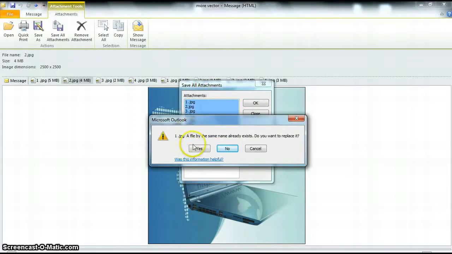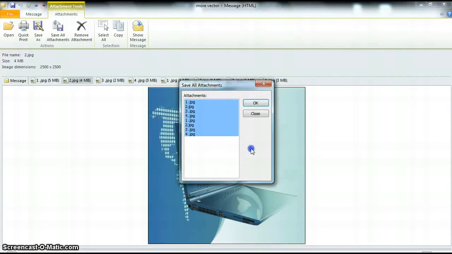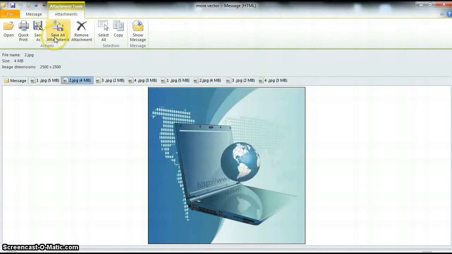We already have a file of that name, so it would be replaced. I'm just going to go ahead and say no and close that out and cancel. Now, if you didn't have a file saved by that name, you could go ahead and hit OK, and your files would be saved just fine. But for these purposes, we'll just leave it there. I'm going to go ahead and close this window, and we'll go on to explore this message a little bit more.